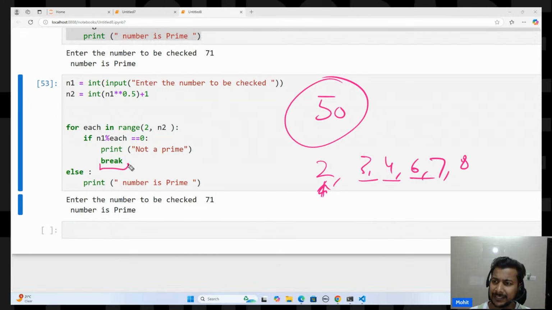That's why we are using the break statement. No need to go further, dear. If it is divisible by 2, skip 3, 4, 5, every number. Because if 50 is divisible by 2, it is divisible by 5 also. But do we need to check 5? Because it is divisible by 2, there is no need to check 5. It means break.